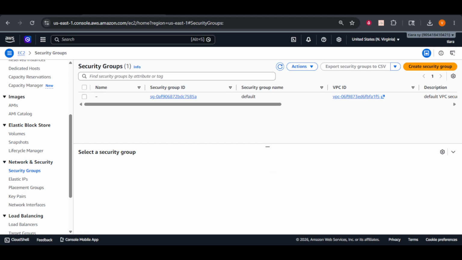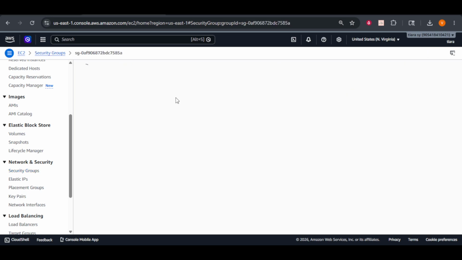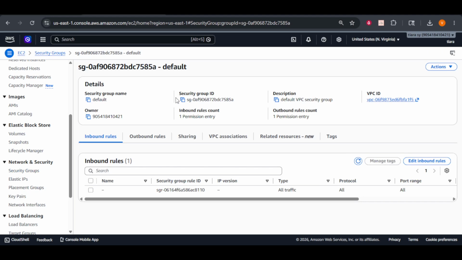Now, you'll see a list of security groups. These are organized by their IDs and names. You need to click on the security group ID or the name of the group that is attached to the instance you're working with. Selecting the correct group is crucial because this is where we'll make changes to allow traffic through a specific port.